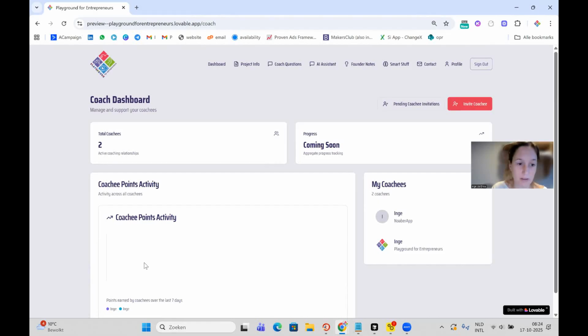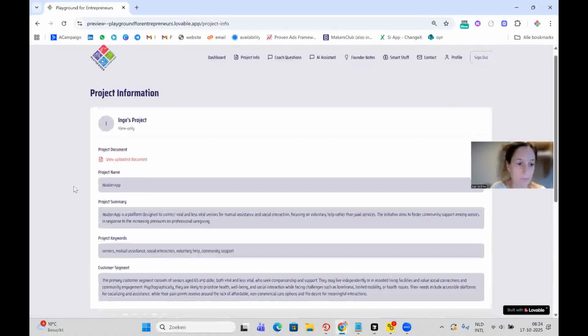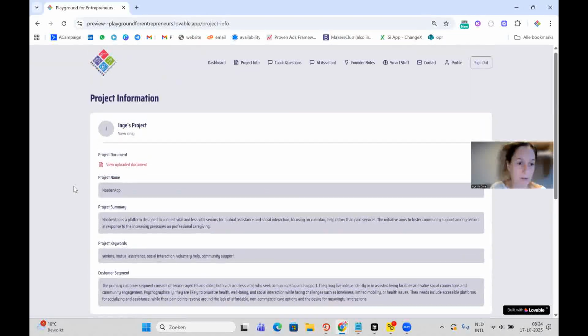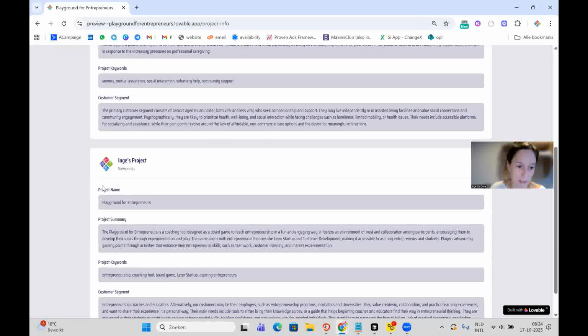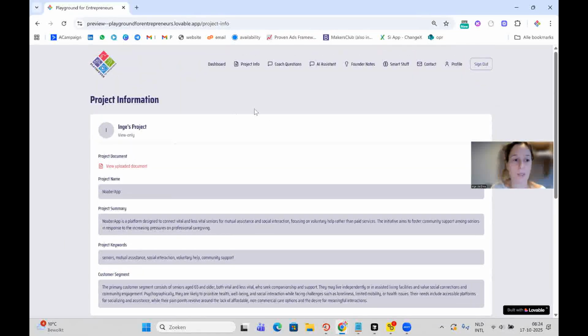So this is a dashboard and we've got two coachees. These are different profiles of mine in this case with different projects. And this is what we can see here. We've got a pending coachee invitation. We can invite a new coachee if we want to. And here we can see project information. So this is one project and this is the other project, and this is basic information, right? So project name, summary, keyword, customer segment.